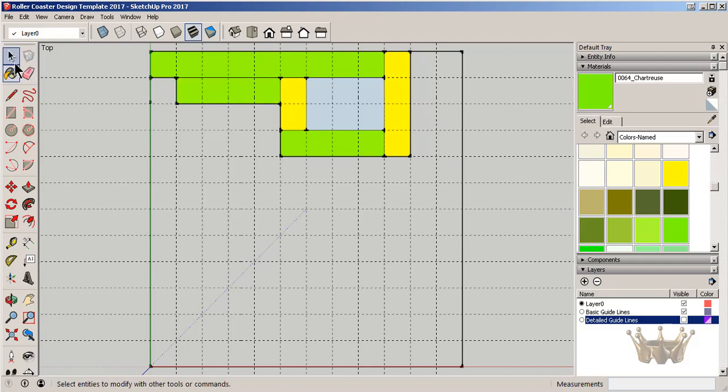We don't need this piece in the middle, so I'm going to click it with my select tool, press delete. And then we can continue along drawing my track. We're going to add in arrows later on to see which way we're going. So for now, we can just continue on.